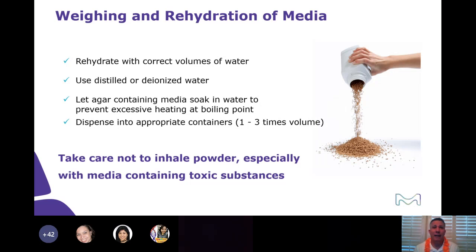If you've ever made media and come home from making TSA all day in the lab, you will certainly have this very specific smell in your nose, yeast extract and other ingredients too. And some media is pretty toxic. You'll get a bottle of media that'll have a skull and crossbones or an X, and some of those ingredients can be really toxic. So you don't want to really breathe in that powder. And you'll see people have fume hoods or dust hoods when they're making media.